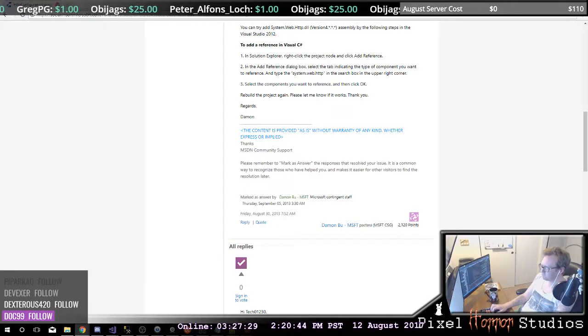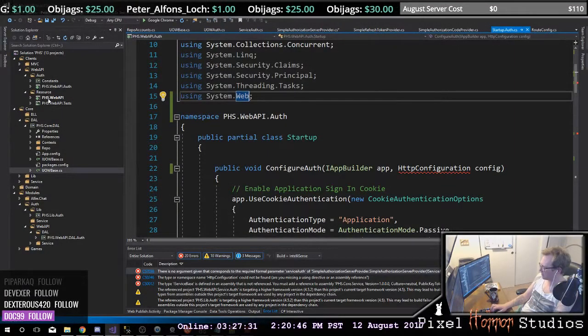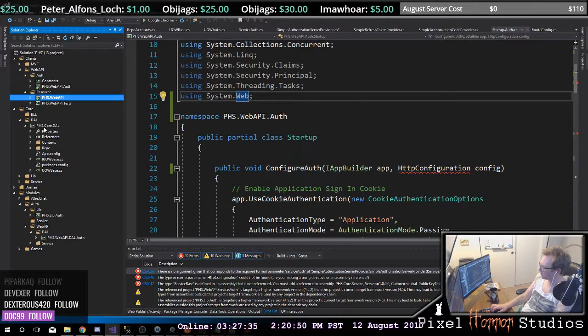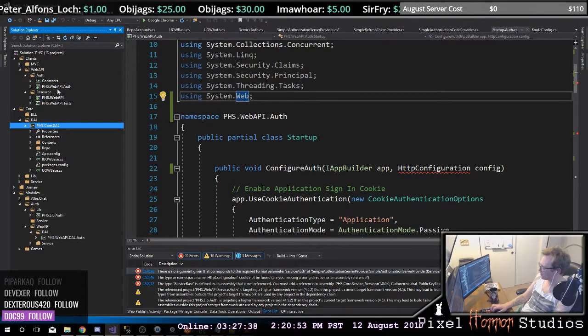System.Web.Http, that's all I need. So let's add that here, in the auth one. System.Web.Http.